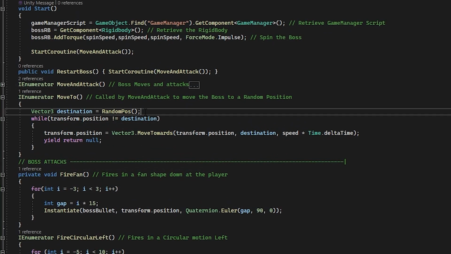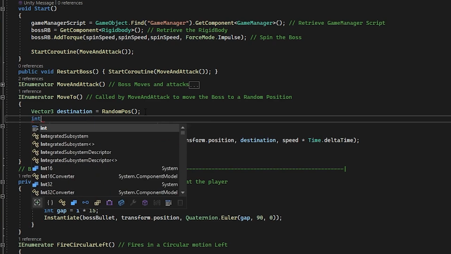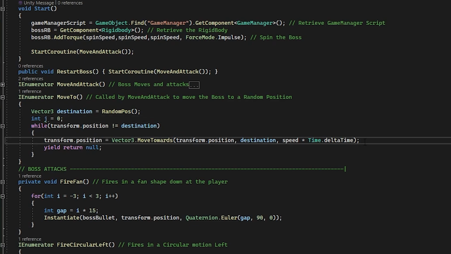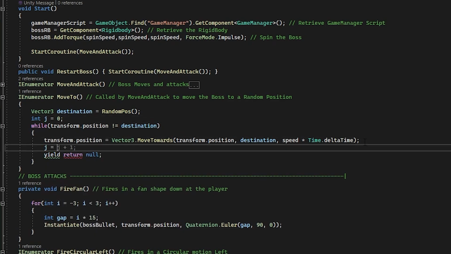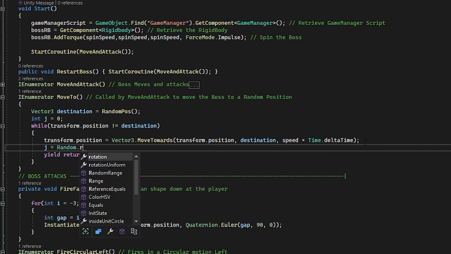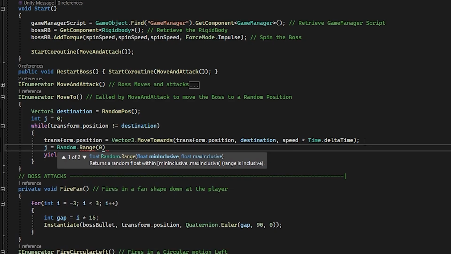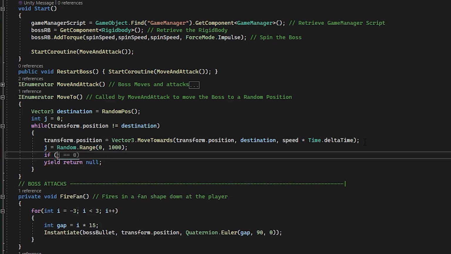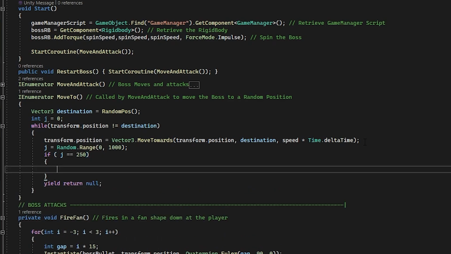So just before the while loop, let's do int j equals 0. Then inside the while loop, after the transform line and before the yield return null, type j equals Random.Range between 0 and 1,000. And then if j is equal to 250 and a couple of curlies, and inside the curlies, FireFan.